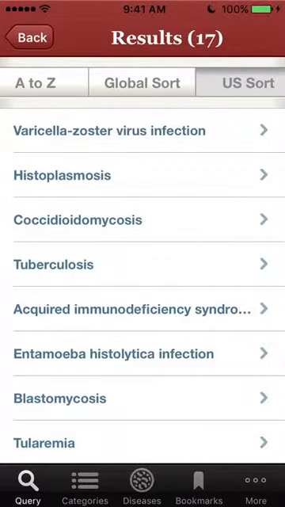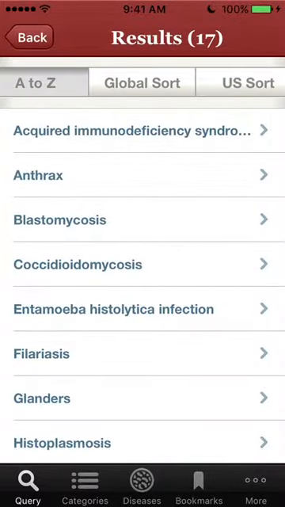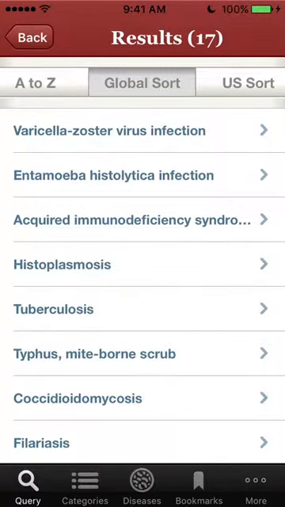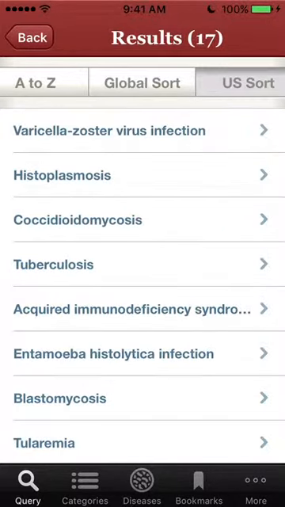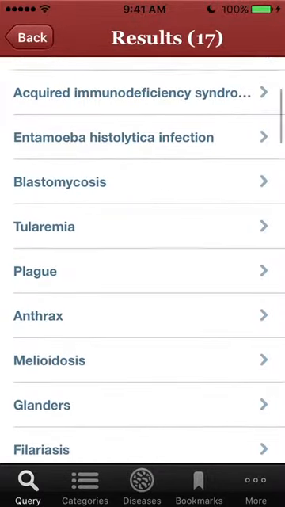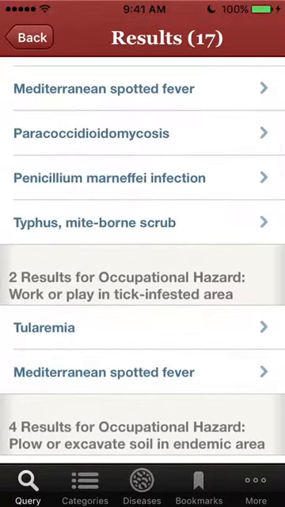Going back to the results, we can see that these can be sorted alphabetically, globally, with the highest cases per year first, or by a U.S. sort, which is the highest cases per year in the United States first. If we go down to the bottom of the list, we'll see that the diseases are also sorted by occupational hazards whenever you have an occupation entered into the query.